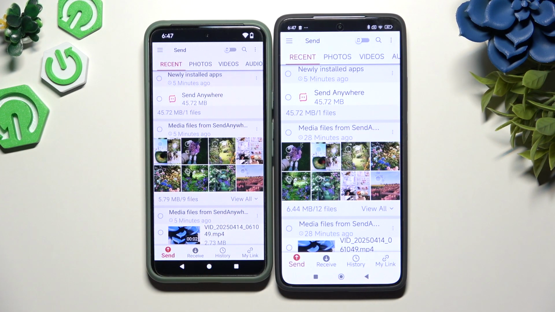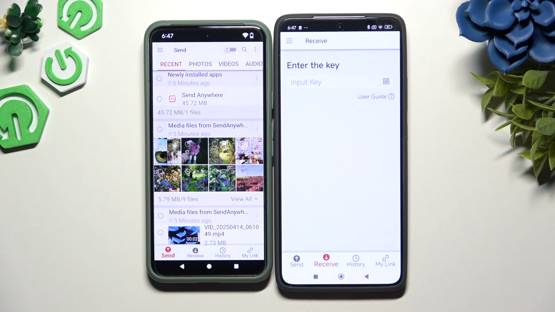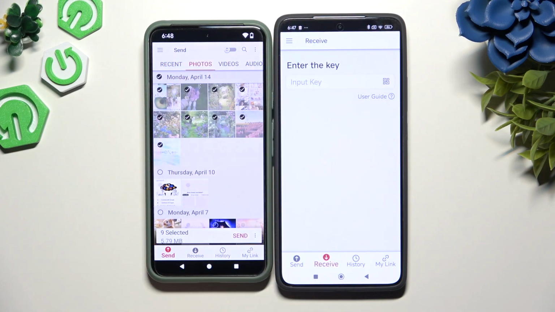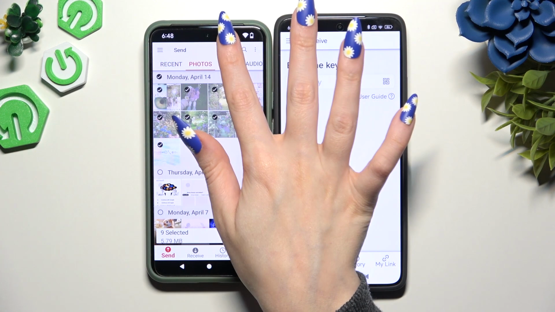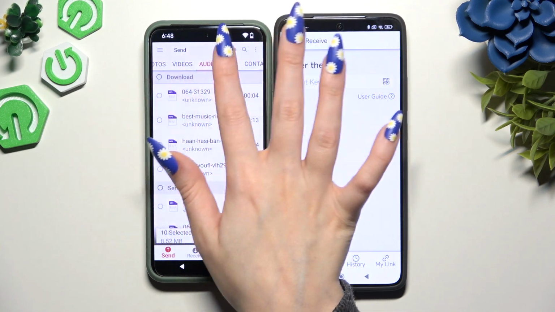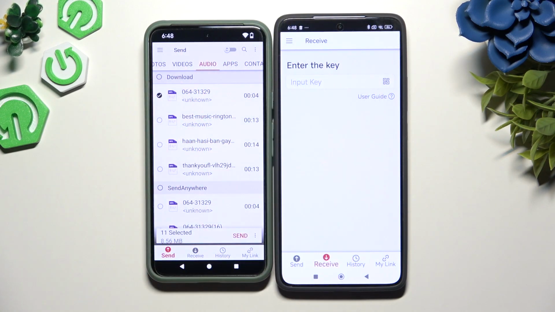Now select Send at the bottom left corner of an Android and Receive right next to Send at the bottom of POCO. Also on an Android, using all of those categories at the top, pick all of your files to send. I will go with only a few just for example. Then hit Send next to Selected at the bottom.